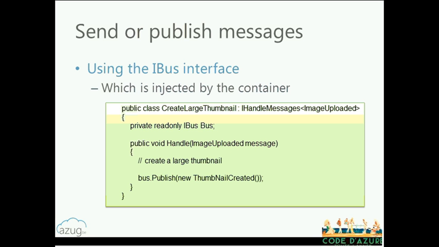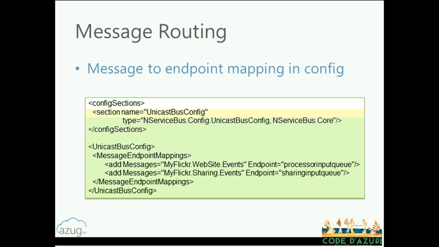For Windows Azure development today, you do need to specify the routing. So this is something that has to be added to a config section in your web config or your app config file, where you say that all messages in a certain assembly need to be sent to a certain endpoint. An endpoint in this case is a logical queue name. This is true in Windows Azure.